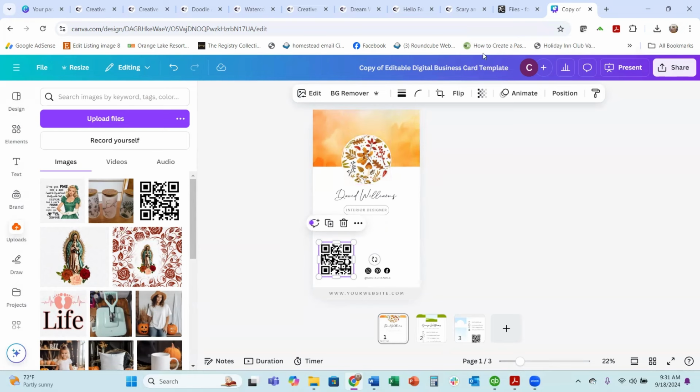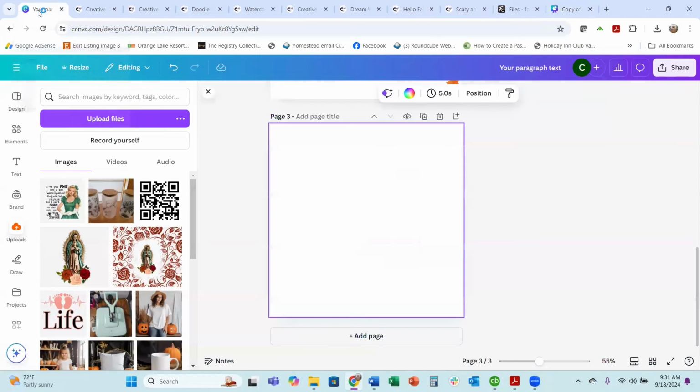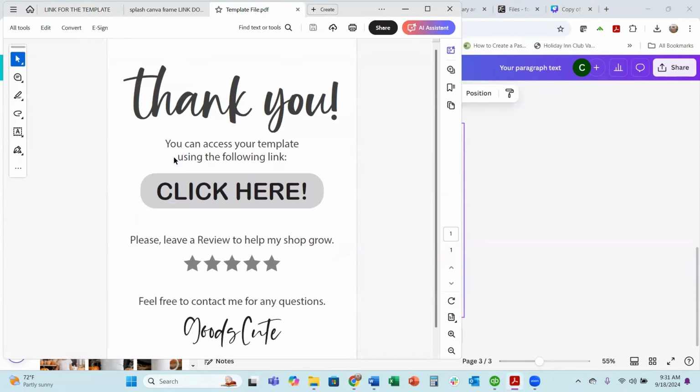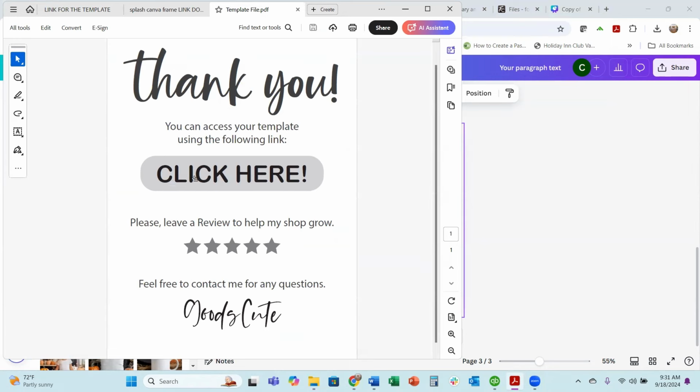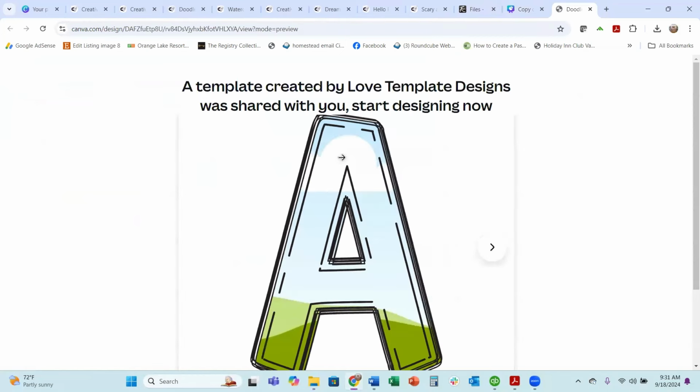So now that we have that done, we'll move on to going back to, oh yeah, that's where we were. Okay, so I want to get back to find the doodle fonts here. Doodle font. Here we go. I had opened the wrong one. Here it is. This should be the one. There we go. It says, thank you. You can access your template. Just click here. So you click on it and it brings it into your Canva account.